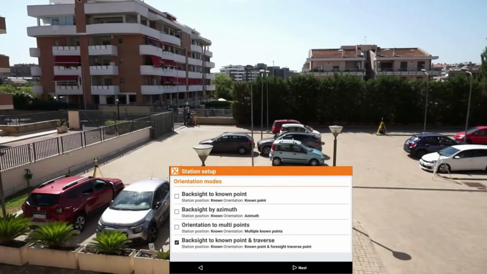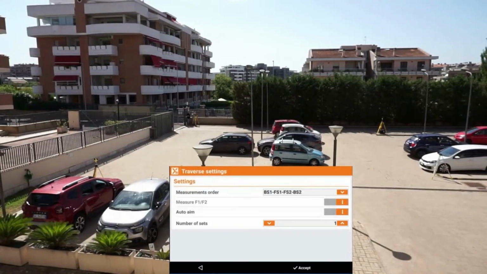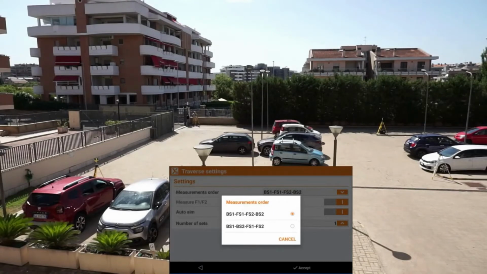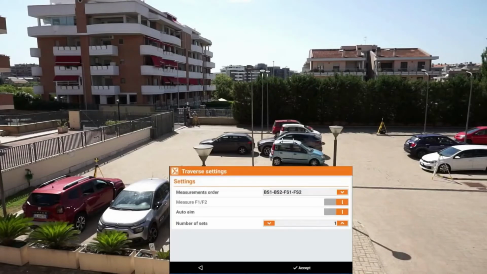So next. Here we have two different measurement orders, and I can directly show you that. Backside 1, foresight 1, foresight 2, backside 2, or backside 1, backside 2, so phase 1 and phase 2, foresight 1, foresight 2, so phase 1, phase 2, also to the next point. Honestly, I prefer this one because I don't need to move the TPS too many times.